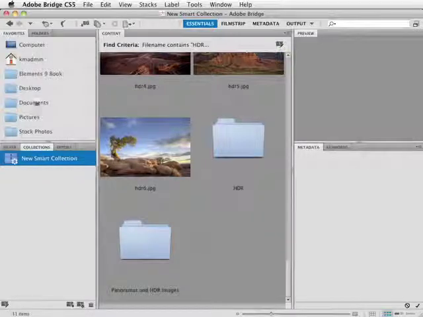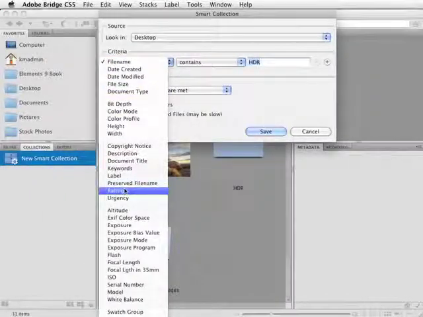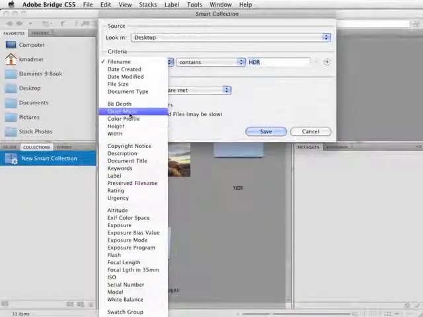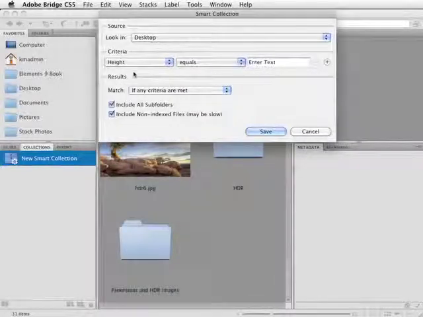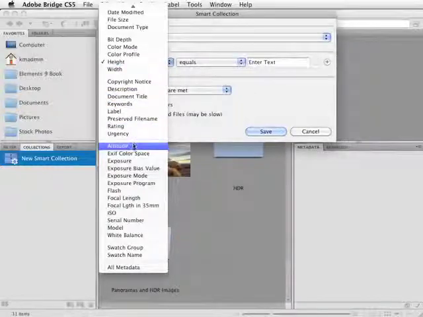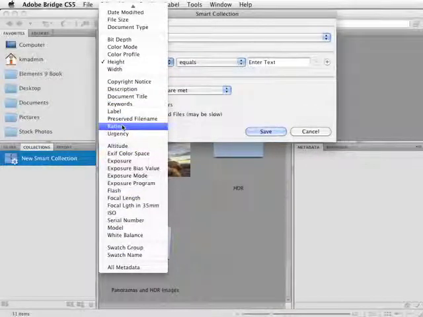If you don't want to go through all these folders, but you know that somebody's always requesting an HDR photo, or just look through the list here. There's a ton of different things. Somebody's always requesting a photo height or width equals something like that, a certain size of a photo. Anything that you find you need to search for a lot really makes a great idea to come in here and create a smart collection from it.